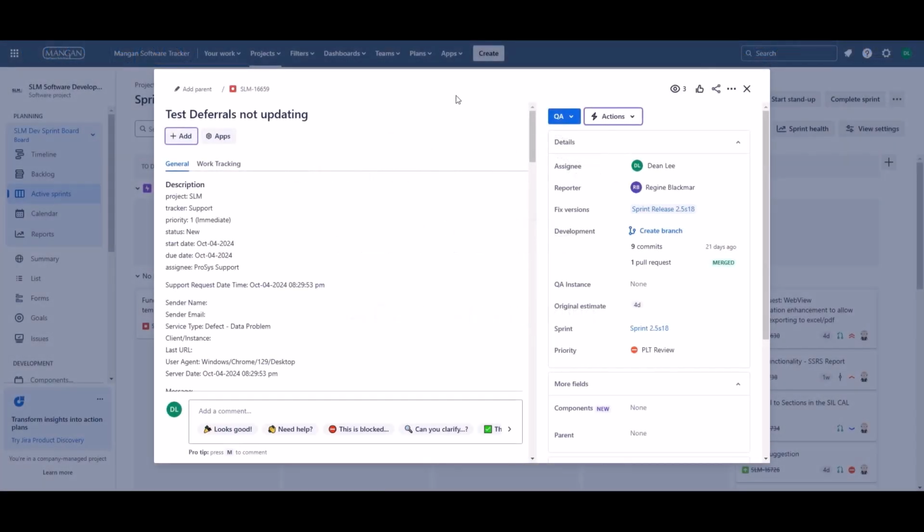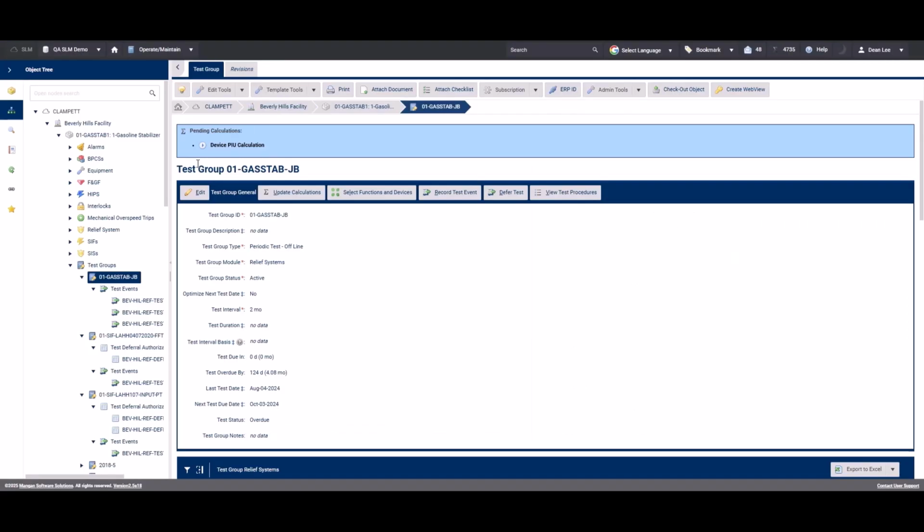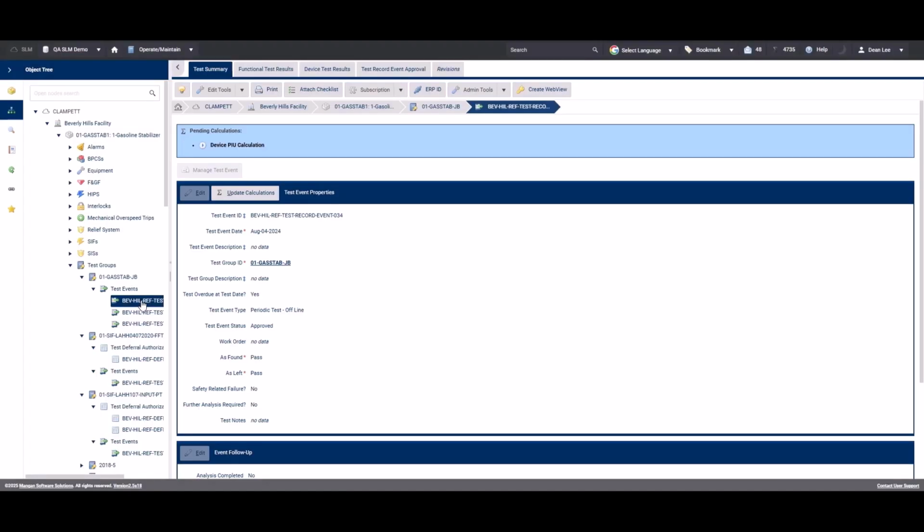Ticket number 16659, test deferrals not updating. So we've got three examples here to show the test deferrals. If we look at this test group, we can see that it has three test events in chronological order. So the latest test event was on August the 4th, 2024.